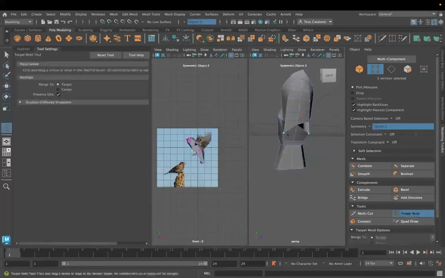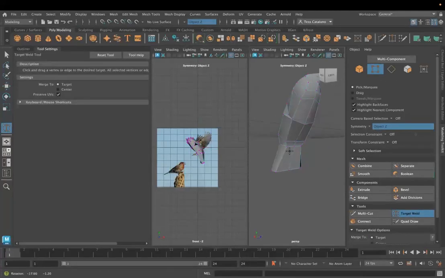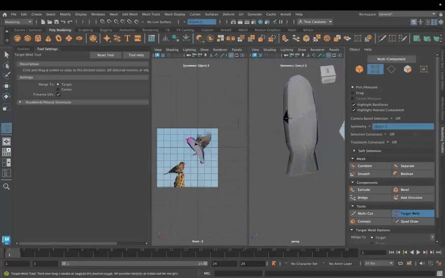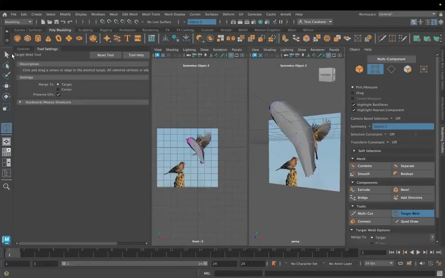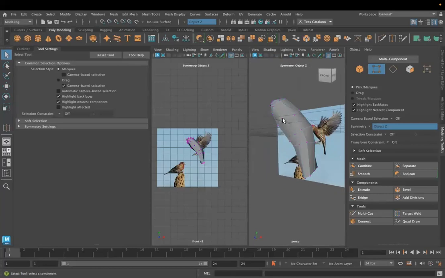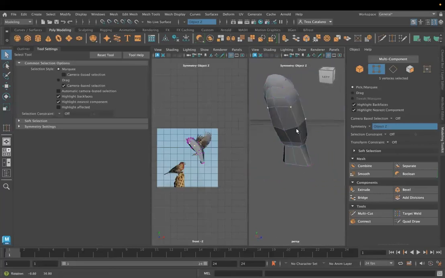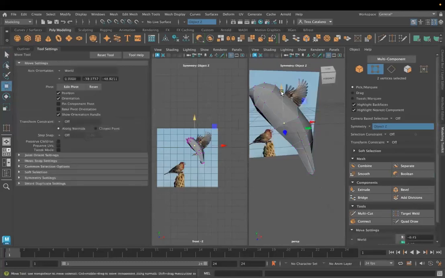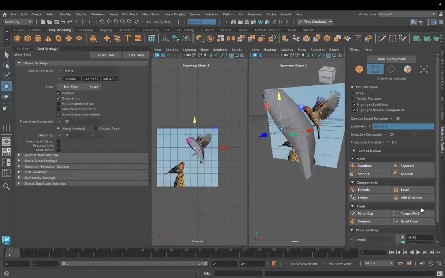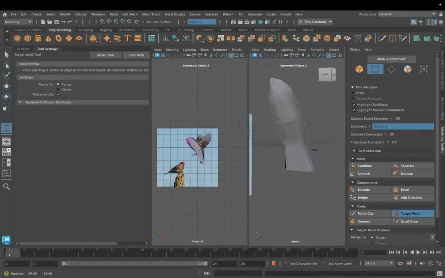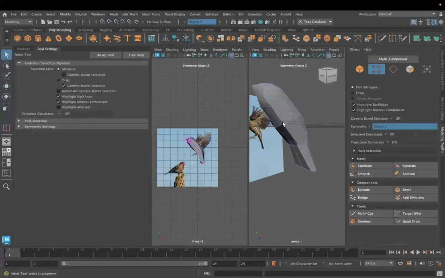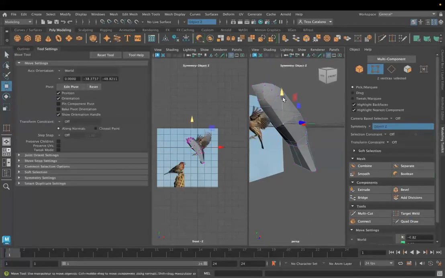So I might want to use the target weld tool to fix this issue. This is one of the uses of the target weld, is when you have vertices that are overlapping, we can just delete them. We can merge them together. And I think that was all of those faces that were overlapping. I'm just going to go around and double check it.